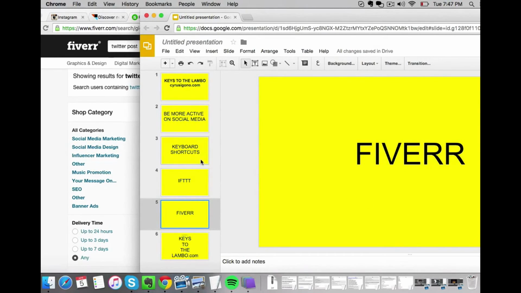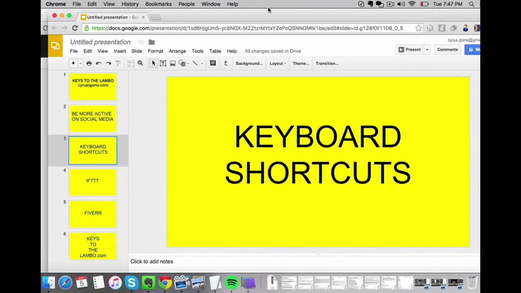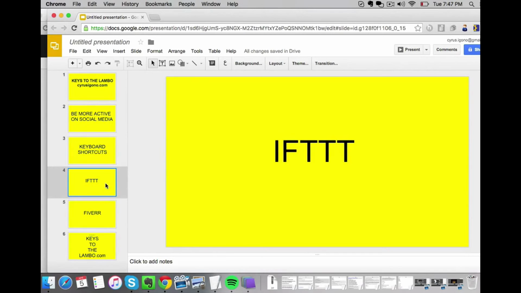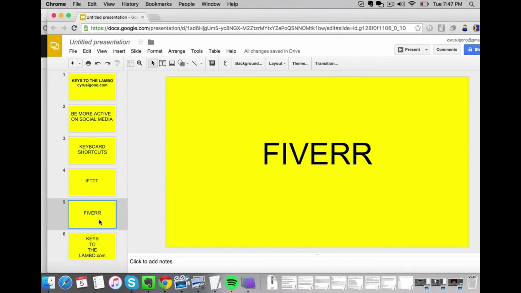So to go back over it, you got the keyboard shortcuts. Be efficient while you're doing the outbound work on your social media. Use IFTTT to be super efficient and post to multiple places at once. And then use Fiverr once a week to promote something that you did that week.